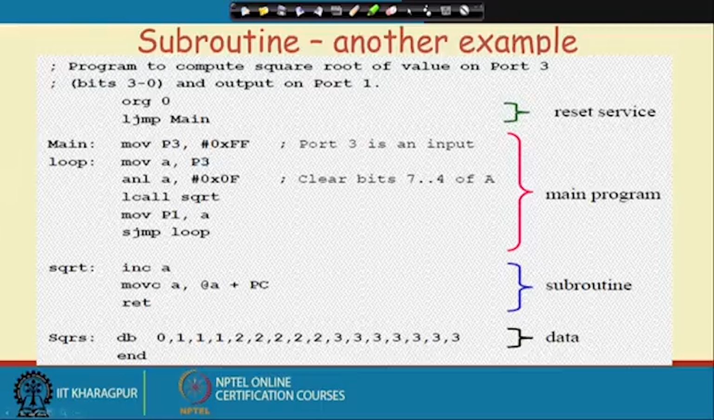First of all, we have to get the value from port 3. It says that the value is available on port 3. Now, since we want to read the content of port 3, it has to be configured as an input port. So, we have to output all 1s onto port 3, that we have seen in the port discussion. This initializes port 3 bits to be input, and the next instruction will read the content of the P3 register into A.